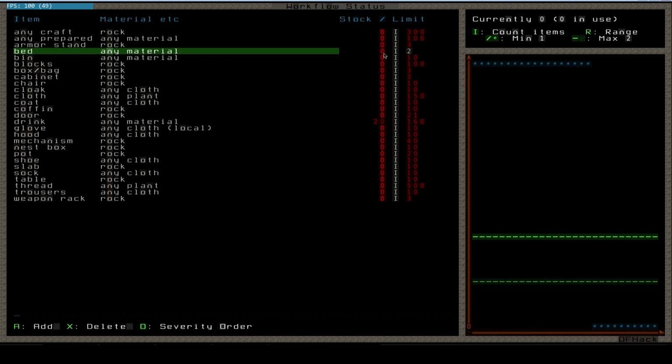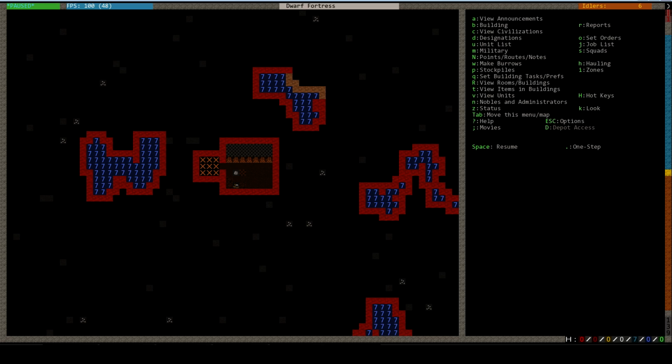It says here we have 0 beds, and we set up a limit of 2. We are done here. We hit Escape, and then we watch it in action. You should see the carpenter coming and starting the production because we had that order on repeat. And once he's done building his third bed, Workflow will notice we have more than the high limit, which was 2, and will suspend that order so that no more beds are produced until the quantity of available beds in the stockpile decreases because we placed them.